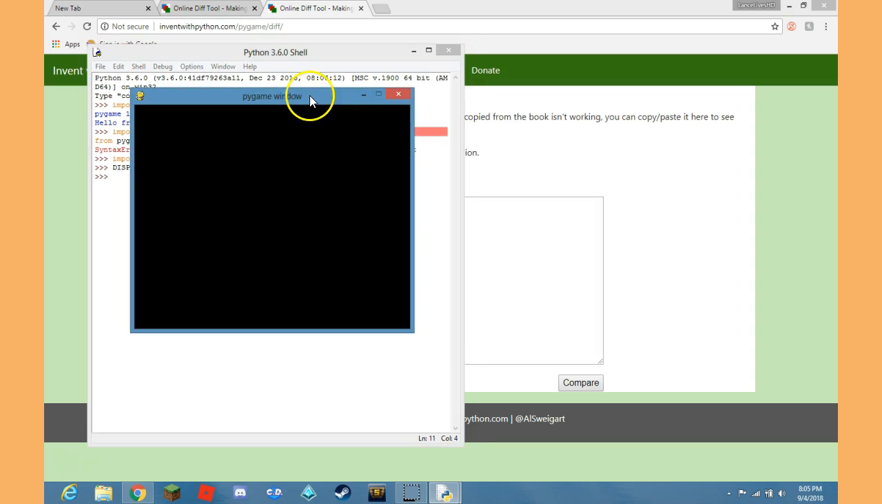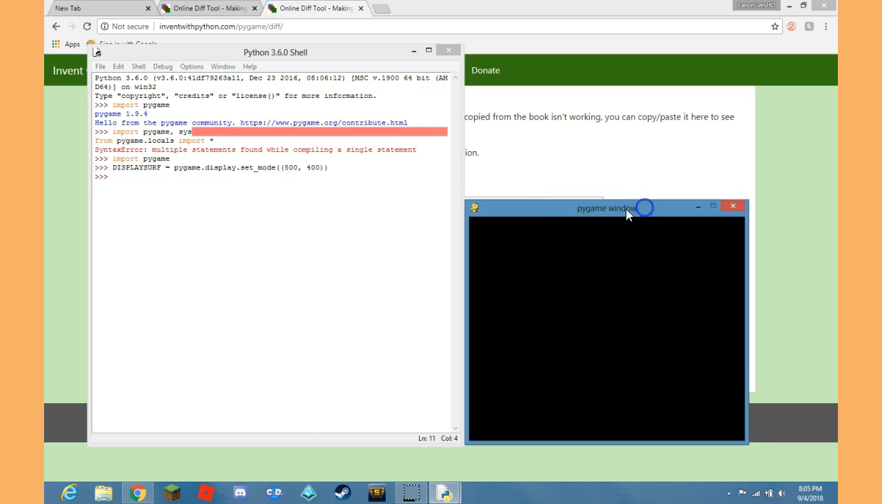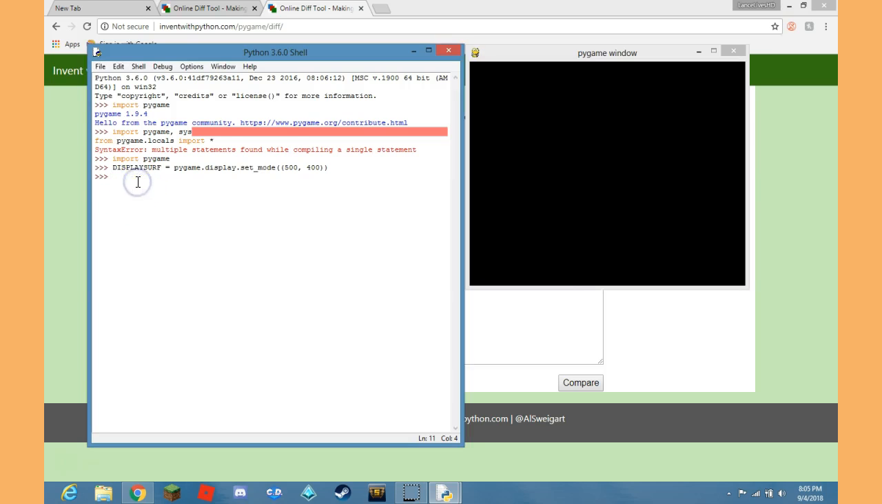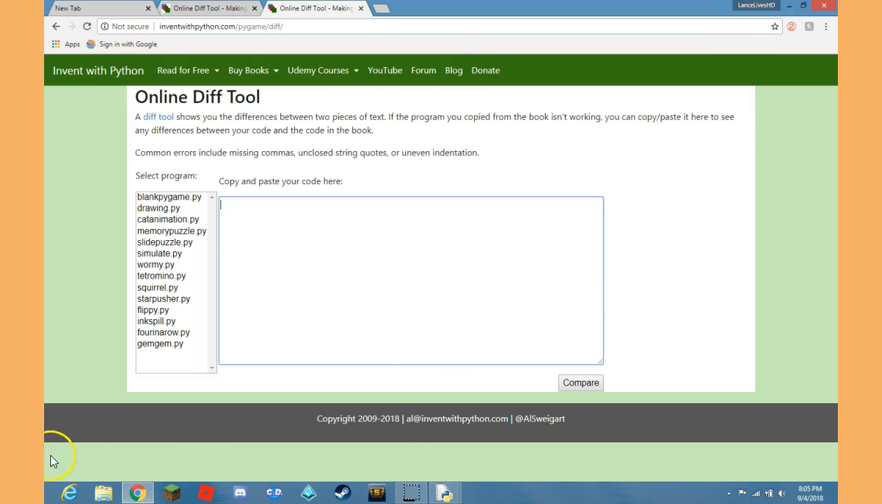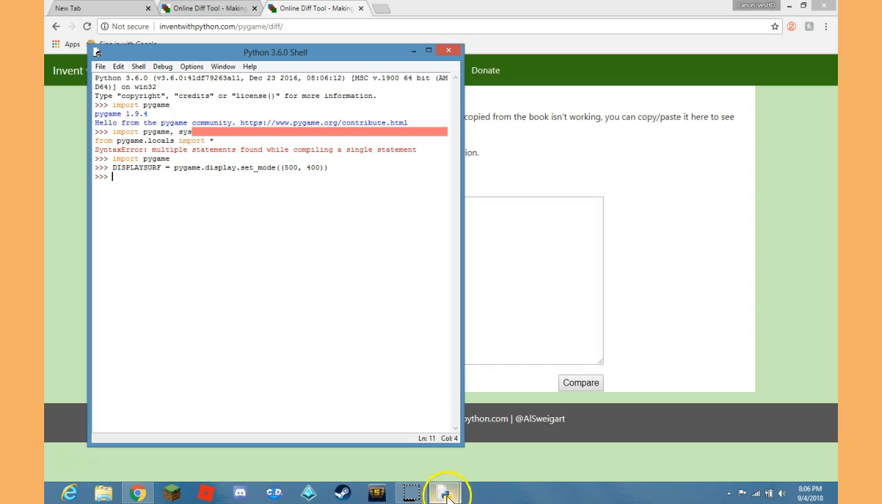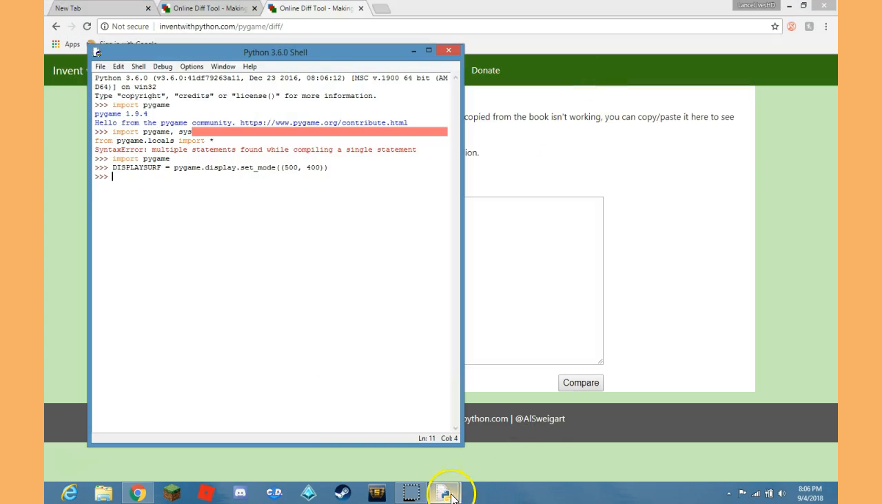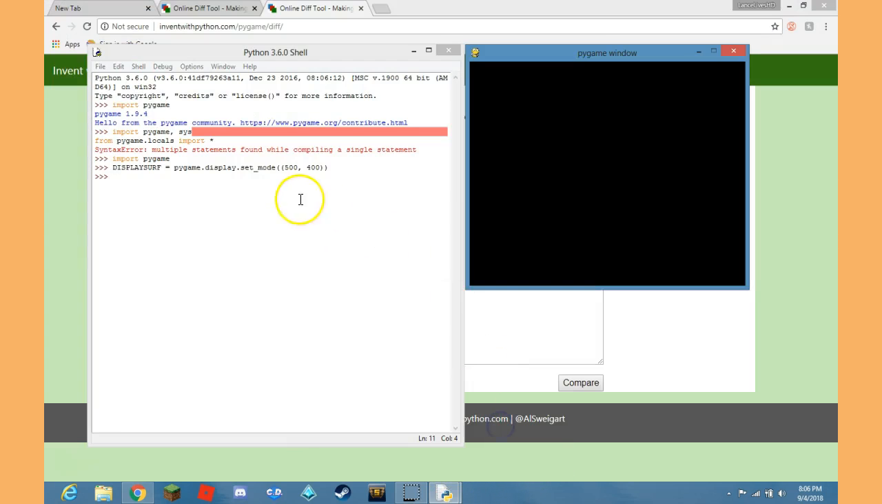And then you do this, which will open a pygame window. So then, after you open this pygame window, say you wanna make this a different name, and you wanted a caption for this, but it says pygame window.